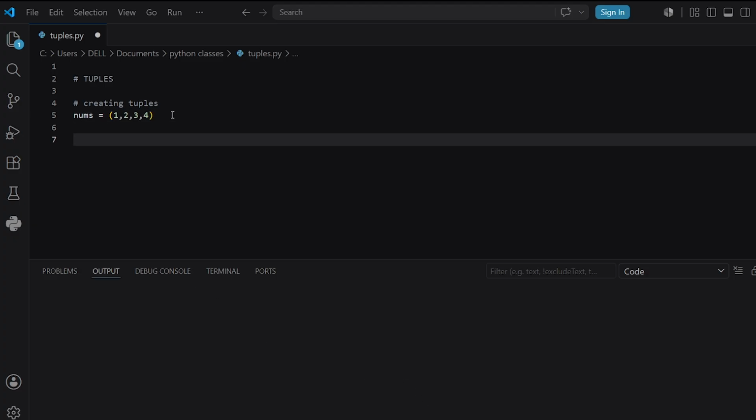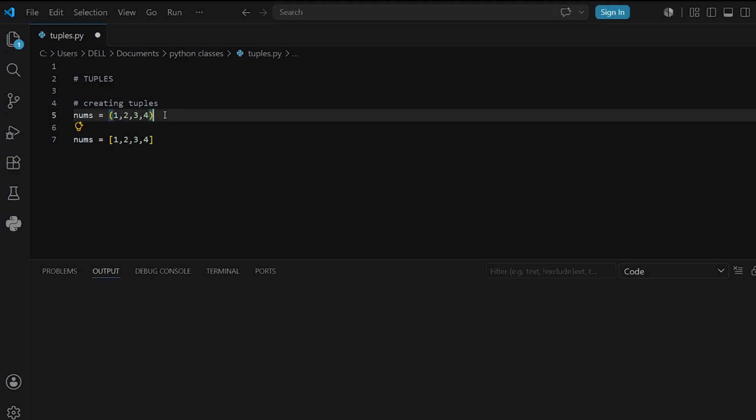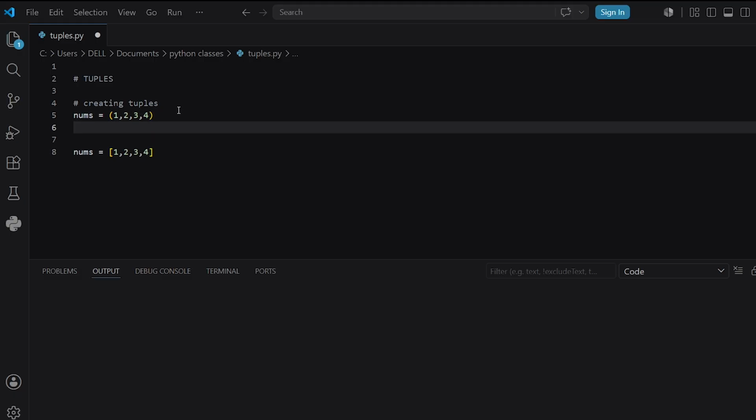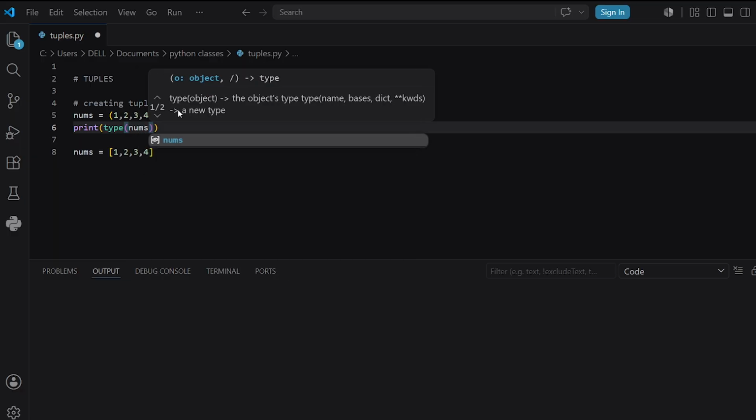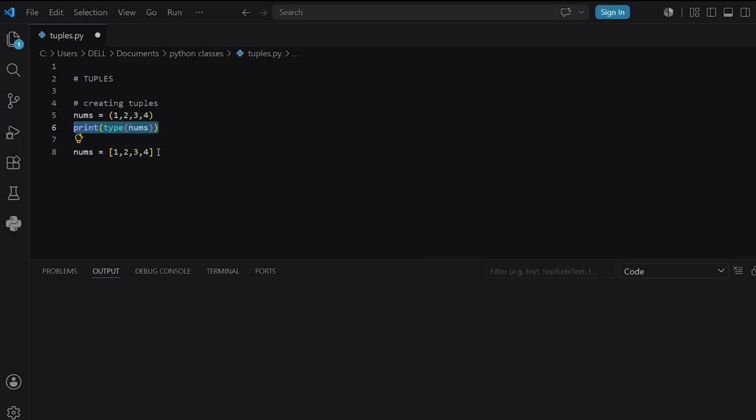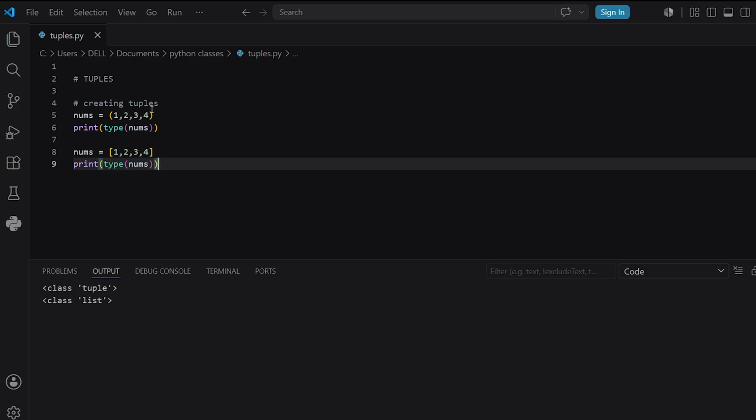Now take a look at this. If I have something like nums is equal to [1, 2, 3, 4], this one is a list, while this is a tuple. And I can easily determine this using the type function. So I can have something like print type nums. I'm going to copy this and paste it below. Now, if I run the program, you can see this is a tuple and this other one is a list.